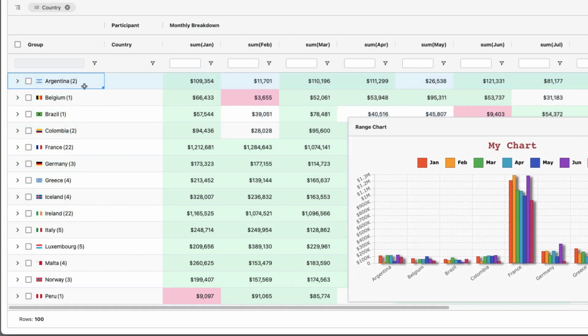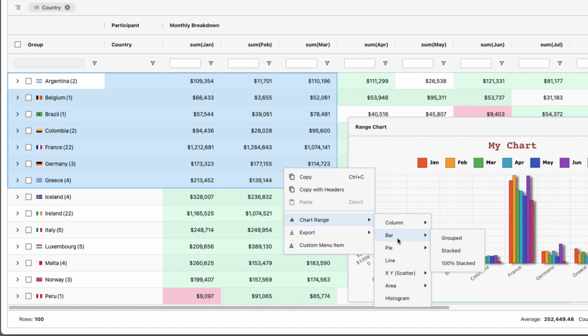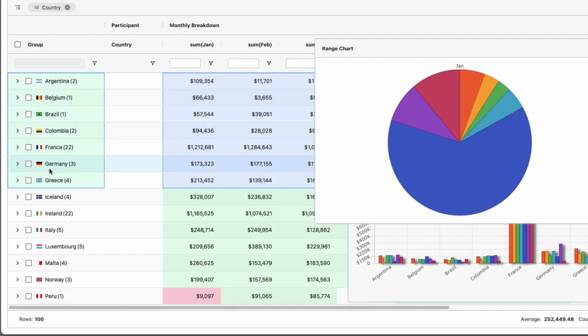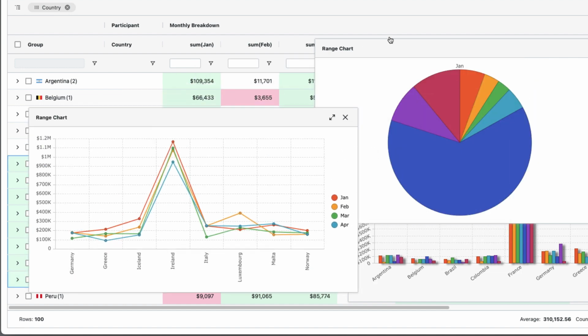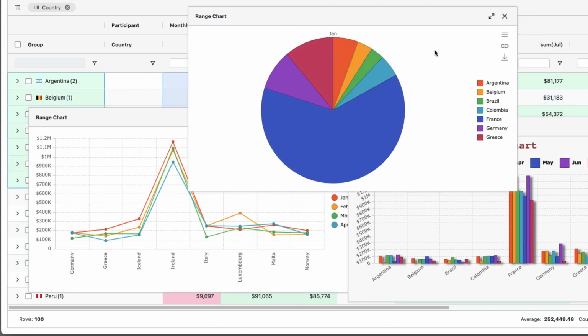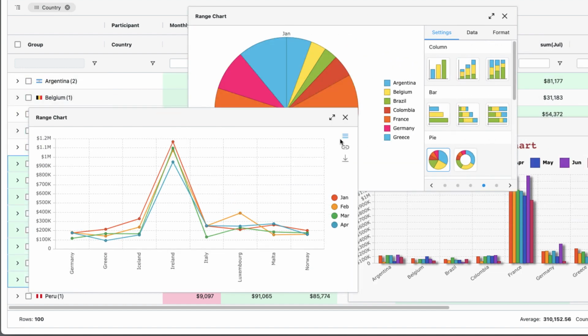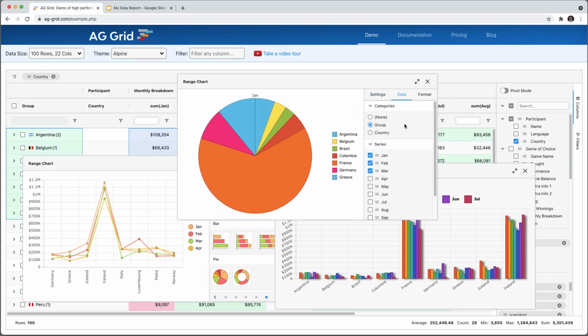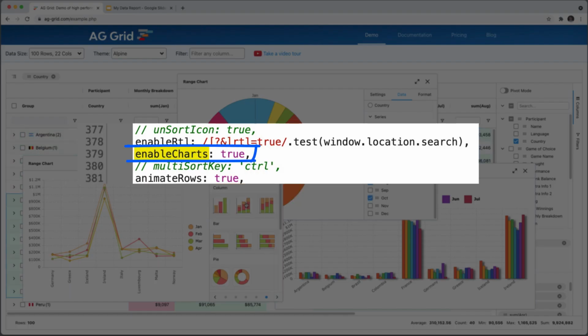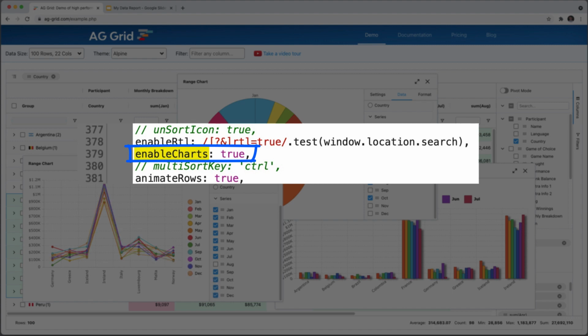We are not restricted to just one graph. We can display multiple charts at the same time. These can be different types, and we can adjust the format of them independently. And what's amazing is that if you are using AG Grid Enterprise to render your data grids, then the only development effort required to enable all of this functionality is a single line of code in the grid configuration.